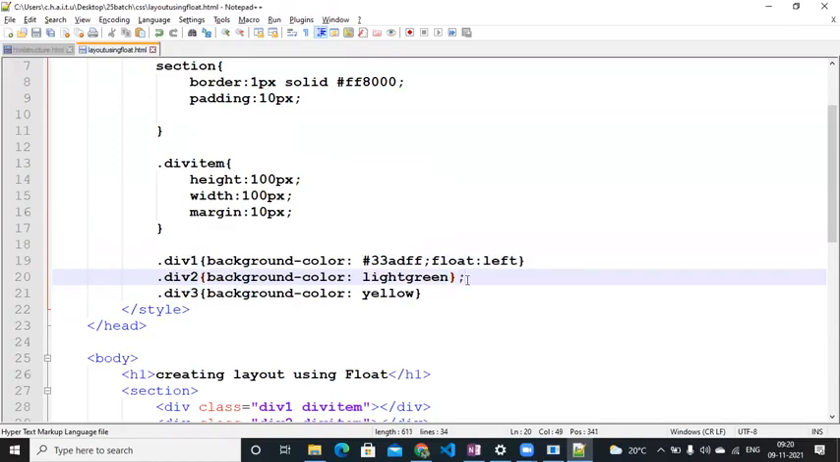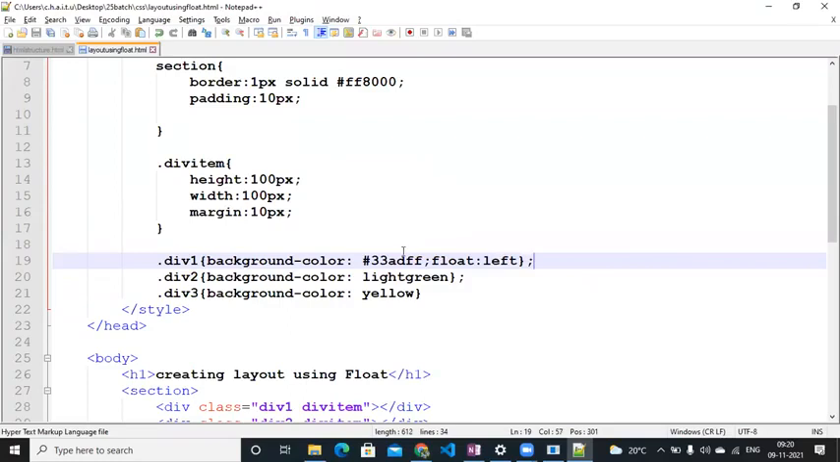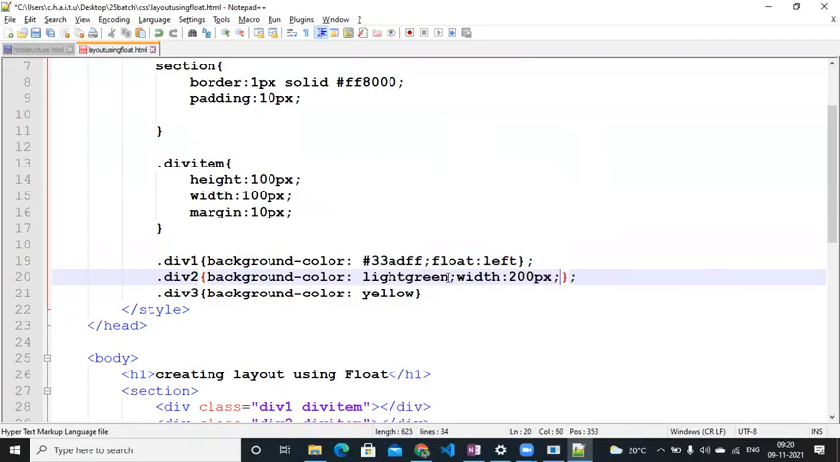Why is that? Have we written any hidden property for it? No, but why is this float left? It is not visible. If you try to have a look over here, I'll try to increase some width. The light green is not visible. Now what I'm gonna do is add a width of 200px.